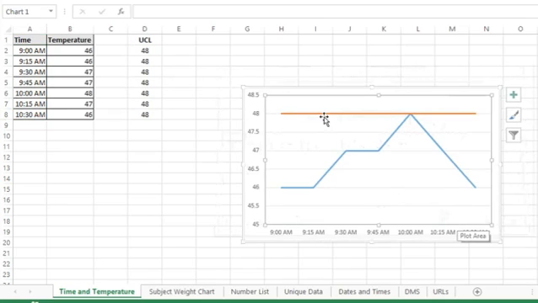Now I have my UCL line appearing across the top of the chart, and I can see that all of my values are at or below that limit.